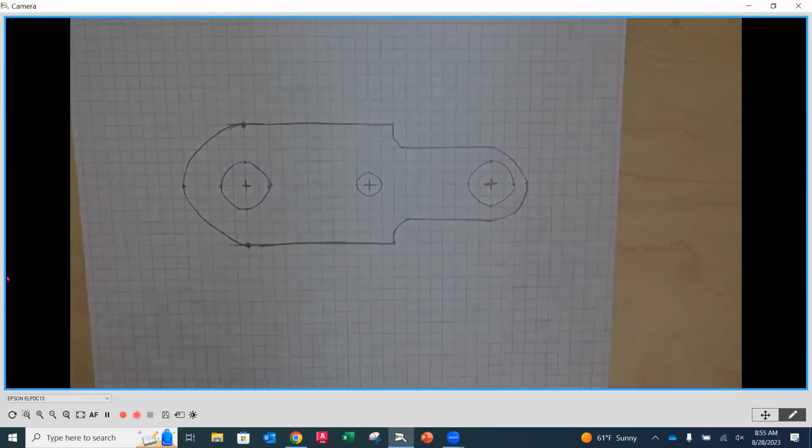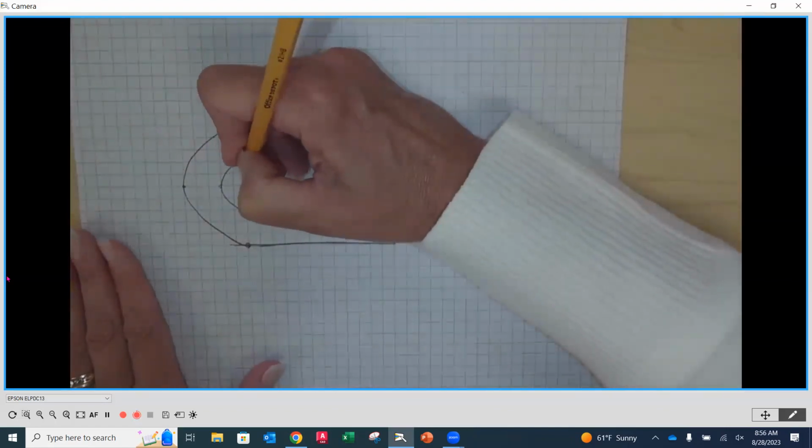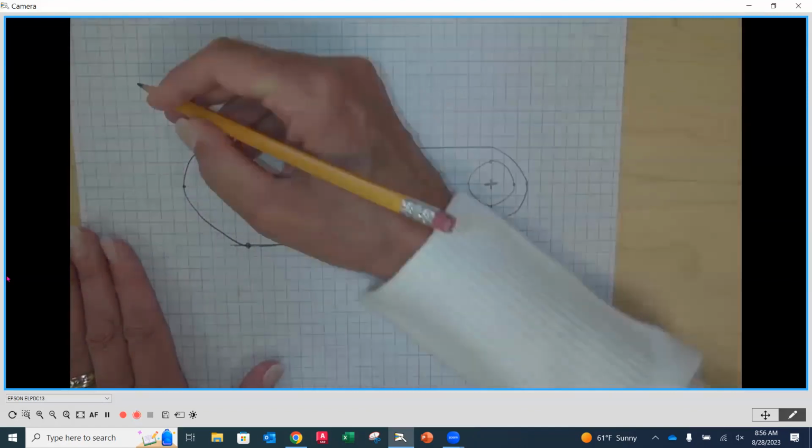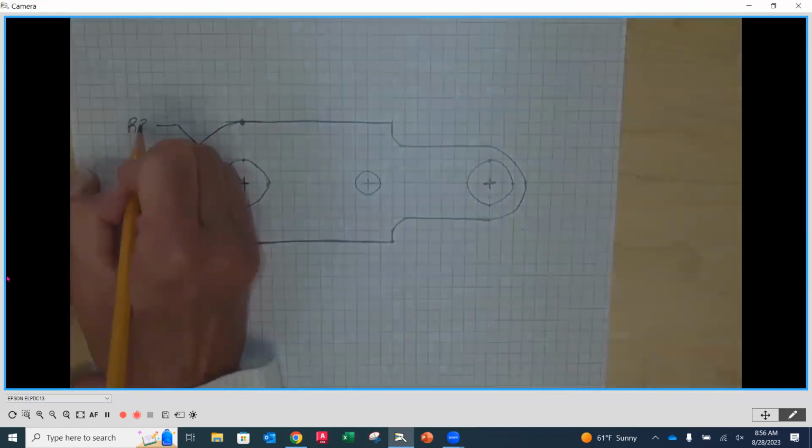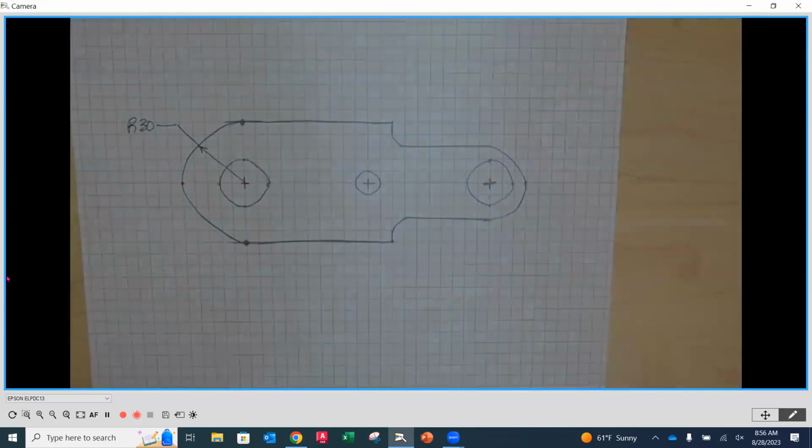Now, it is by no means perfect. But if I started adding some dimensions, some notes here, for instance, I think I could get the idea across. Like I know my holes aren't perfect, but if I would say, oh, this is a radius of R30, now you know what that is. And they know that even though it's not drawn perfectly, somebody who's going to make it could machine it or cut it out and make sure that that radius is held.